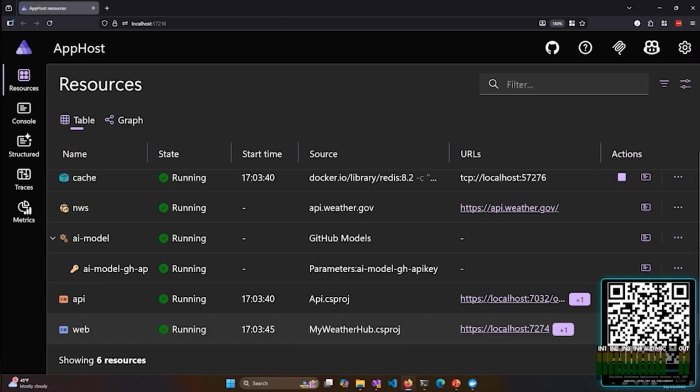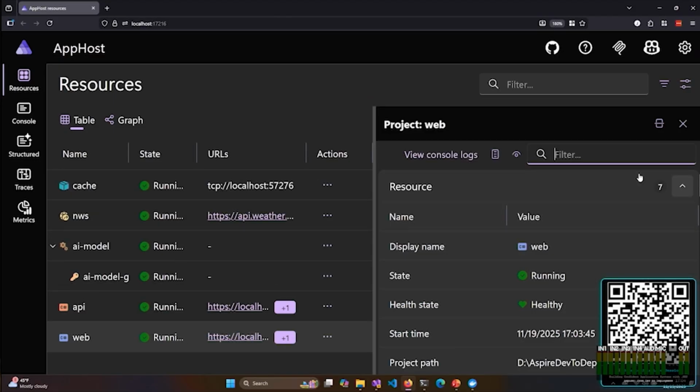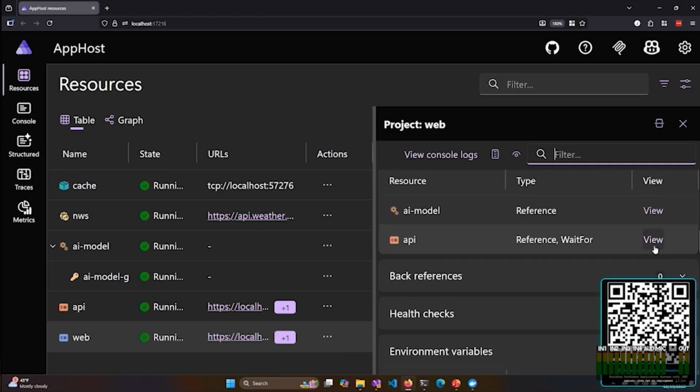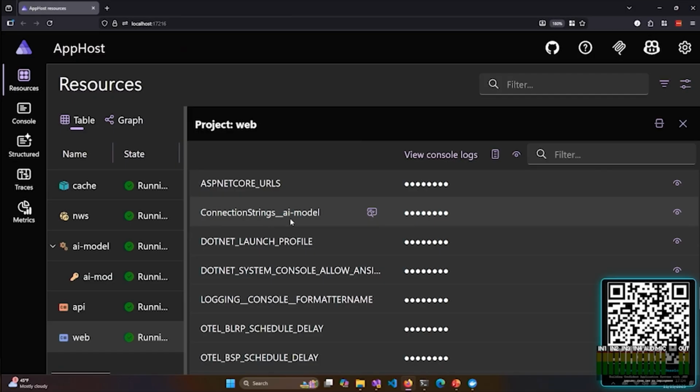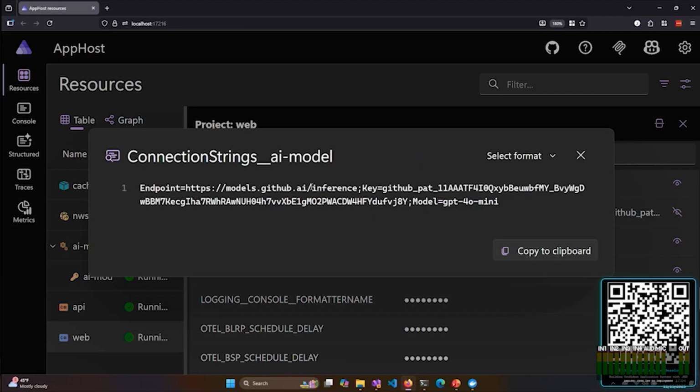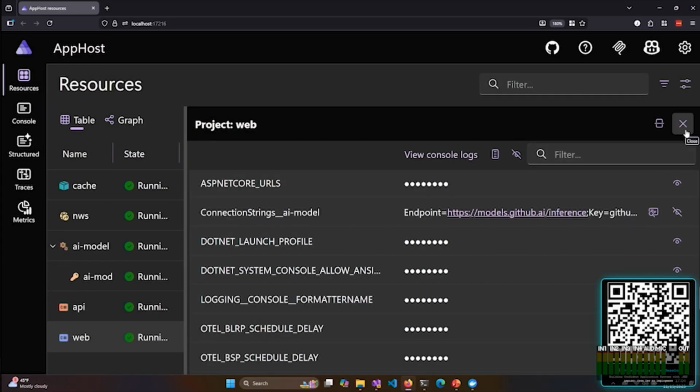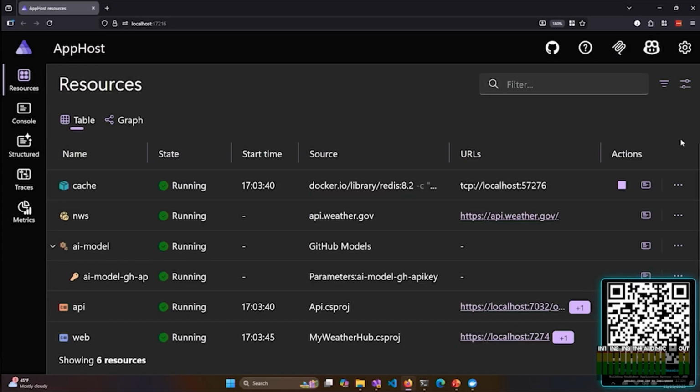The GitHub model was passed in as a reference to the website. So if I come over here and scroll down, in my environment variables, right there, I have connection strings AI model. And if I take a look at this value, you see endpoint, blah, blah, and there's my token, okay? So it's being passed, it's being protected, and it's being hidden there so that it's not right out front. This is actually saved into user secrets for the app host project.